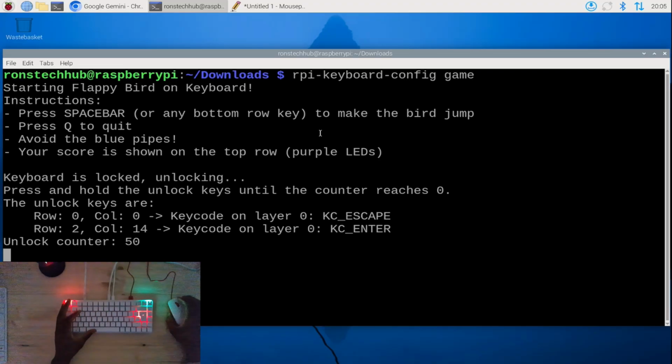So it says starting Flappy Bird on keyboard instruction. Press spacebar or any button row key to make the bird jump. Press Q to quit. Avoid the blue pipes. Your score is shown on the top row. So that's a purple LEDs.